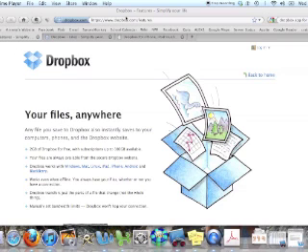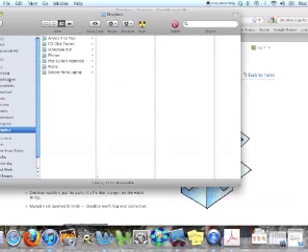If you're interested in Dropbox, you come to dropbox.com up here to download it. Once you download it, it is on your computer here in your Places folder. You'll see a Dropbox folder. And these folders that you create in here are automatically synced with your account online.